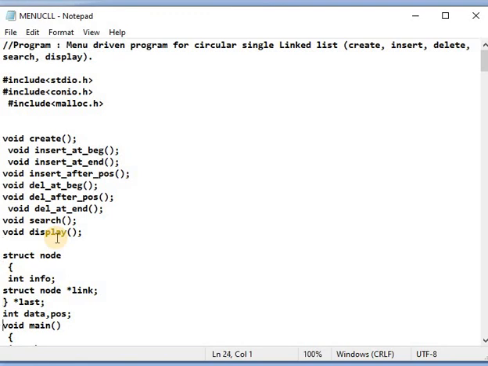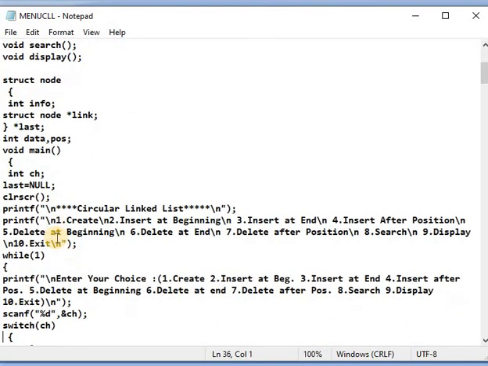After that, the structure declaration is there. In a circular linked list, the pointer will be stored in the last node, so last is taken as a structure variable, a global variable. After that, in void main, variable declaration, then clear screen, so the output window will be cleared.